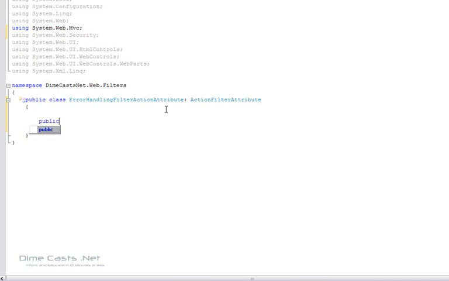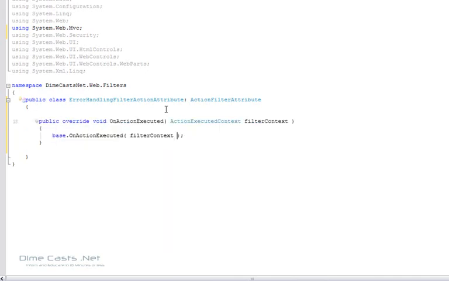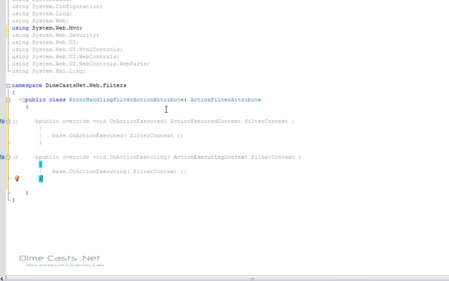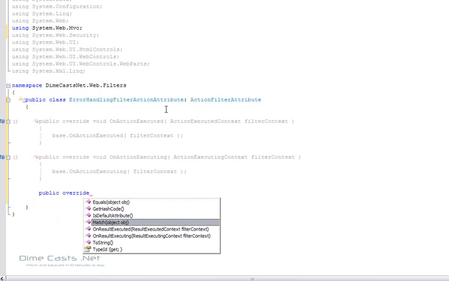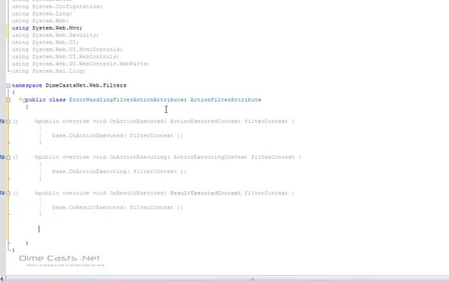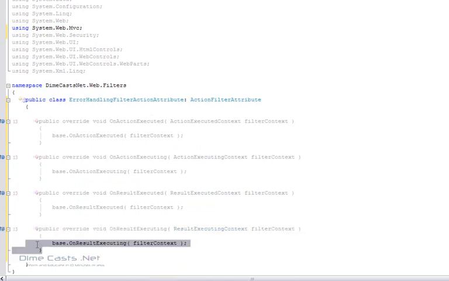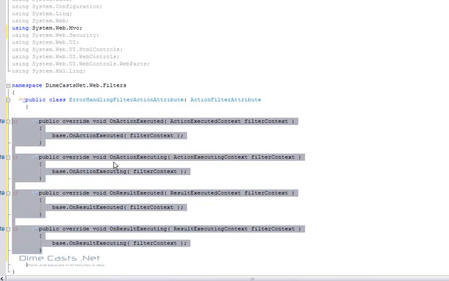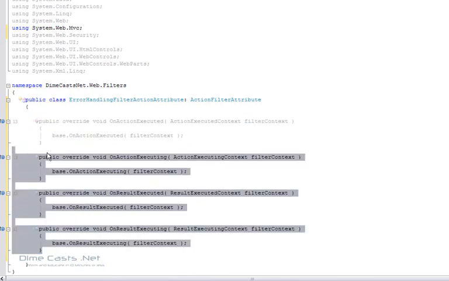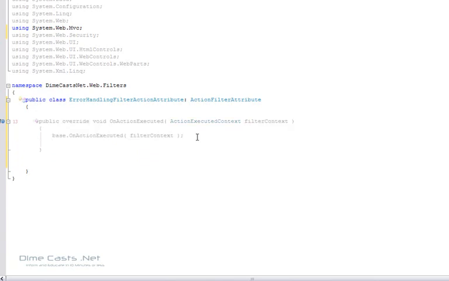And the way you go about doing that is doing public override on action executed, which will fire post the controller action, on action executing, so prior to the controller action, on result executed, which will fire after the result is returned, and on result executing. So there's four different ways to actually trap for and write code for this. We're actually going to use the on action executed. We want this to fire after our controller action is executed.